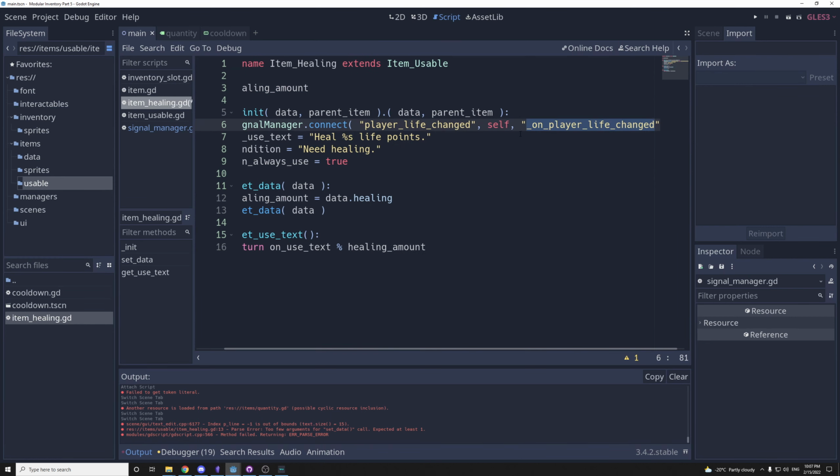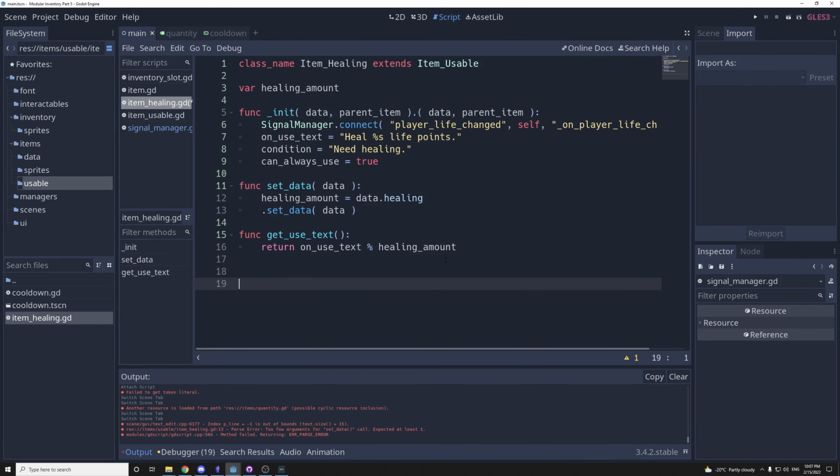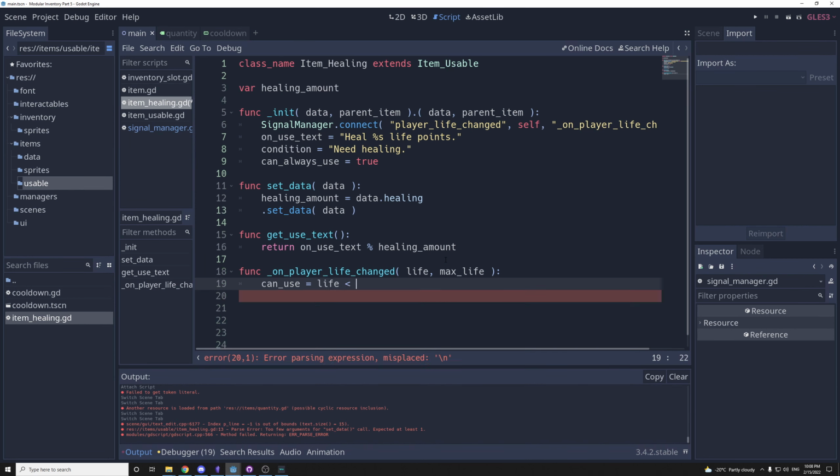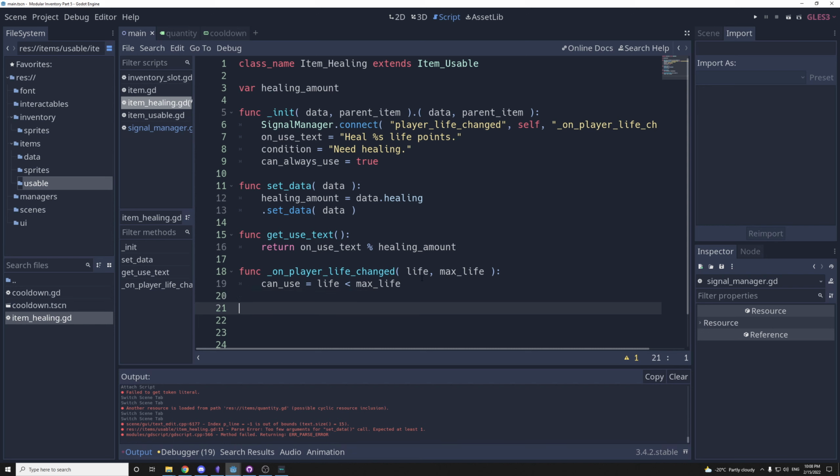Pretty cool. If you're using the signal here, you can have a function on player life change. You'll receive the life and max life, and this would simply set the can use equal life is lower than max life. There, that's pretty much it. Then when your player would lose life, this would be called, or if you heal yourself and the life is the same as the max life, it would disable it.